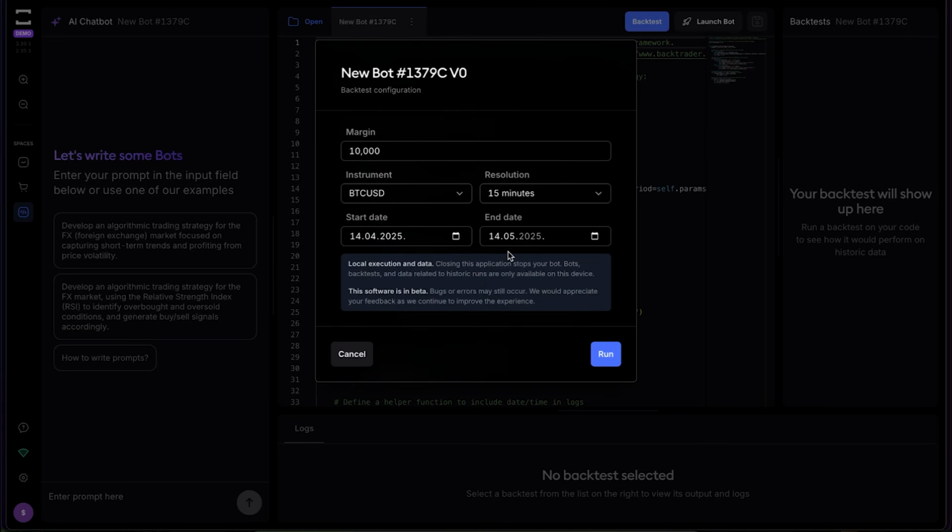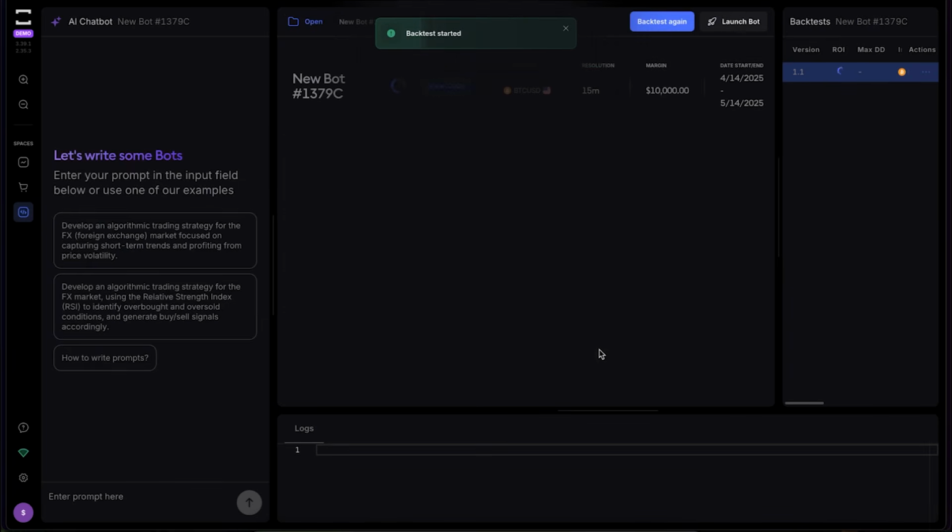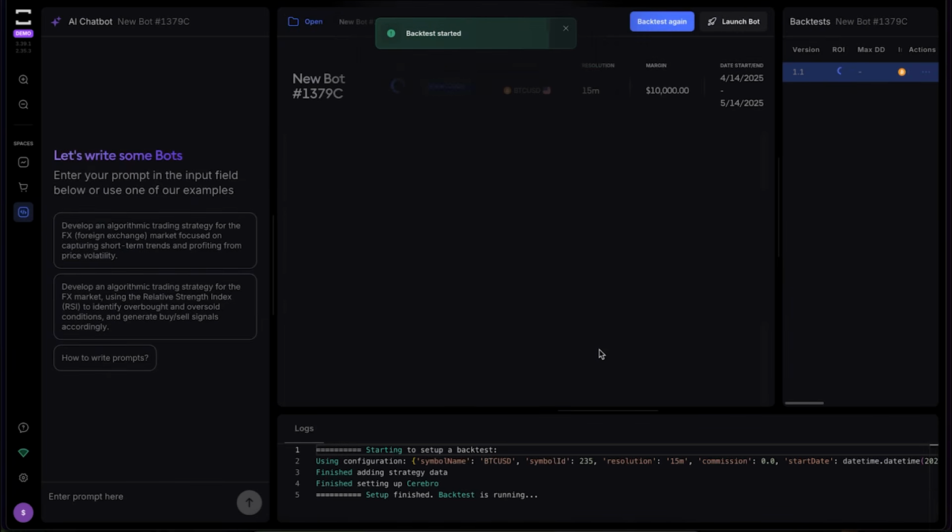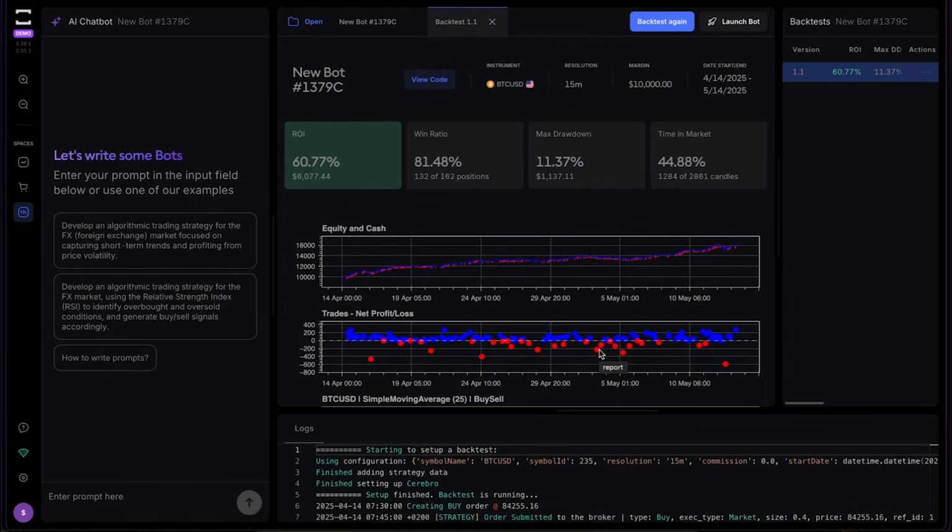Keep in mind that bots run locally on your computer. Your code stays private, but if you put your device to sleep, the bot stops running. Also, the data related to historic runs of this bot is available on this device only. All right, let's click on Run to start the backtest. Great, looks like we got some pretty good results.